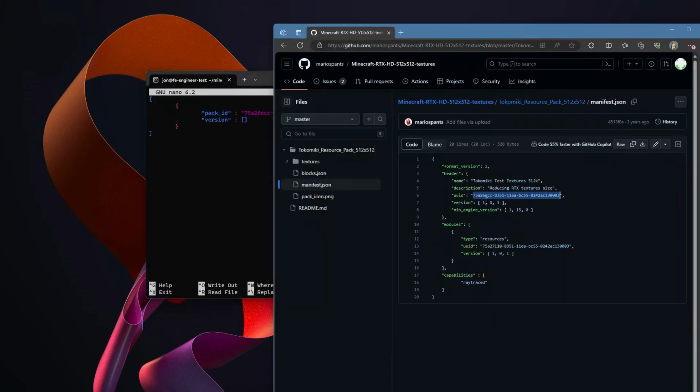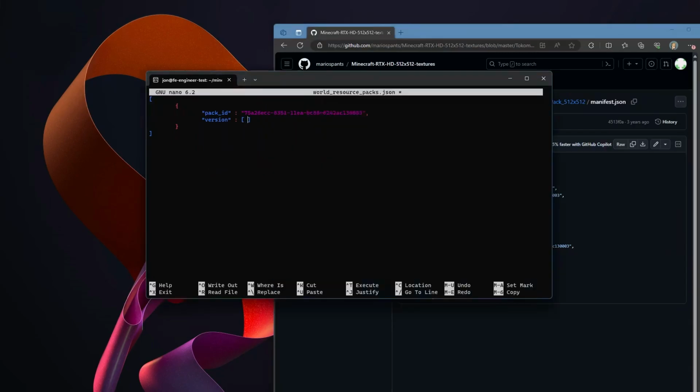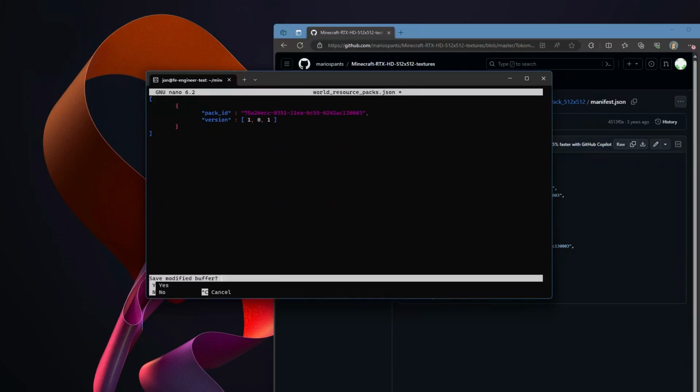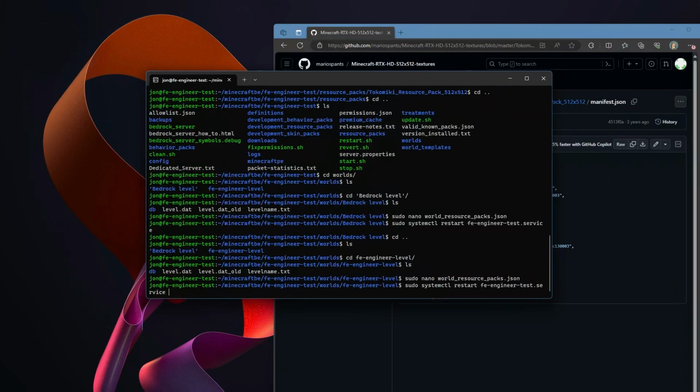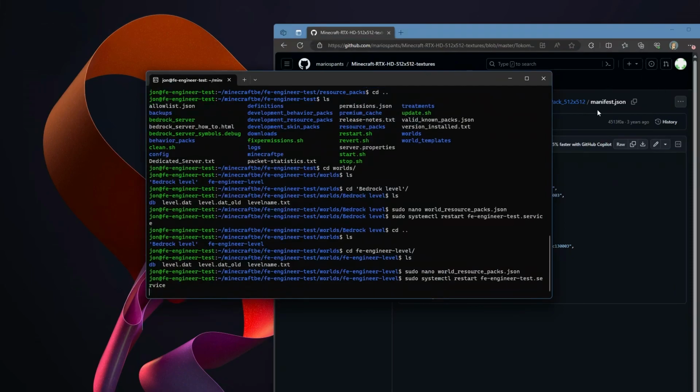From there, we'll take a look at the version. It's 1, 0, 1. So we'll put 1, 0, 1. We'll save this file. We'll restart the Minecraft server.